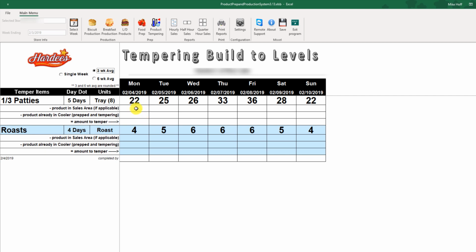So again, each morning the morning manager would just take a quick look, fill this area out on the appropriate item, and then indicate the amount to temper. And there's also a spot at the bottom for initials for whoever completed that tempering sheet for that day. So that's your prep sheet, your food prep sheet.